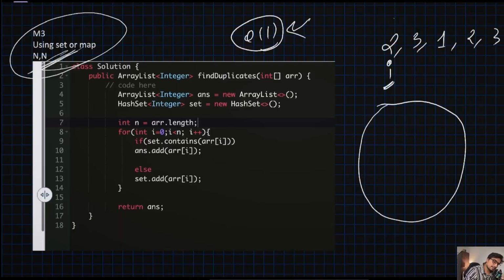So what is happening here? These are the indexes 0, 1, 2, 3, 4, right? And I'm checking if this particular element is already present in the set, right? Then there are some operations which we are doing. But if it is not present, we add it in the set, right? Now the next element 3, is this element present in the set? No, so add it in the set. Now this again 1, not present in the set, so add it in the set.